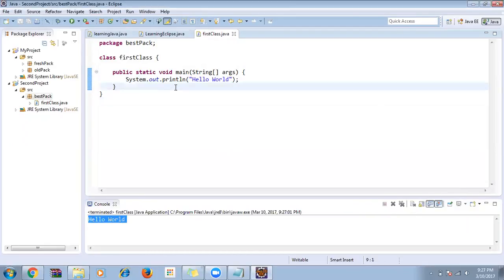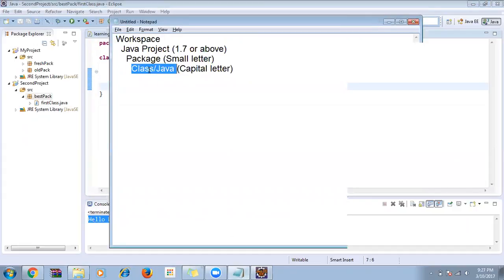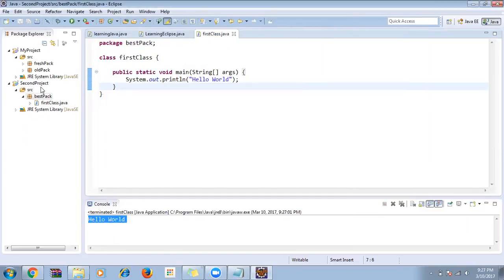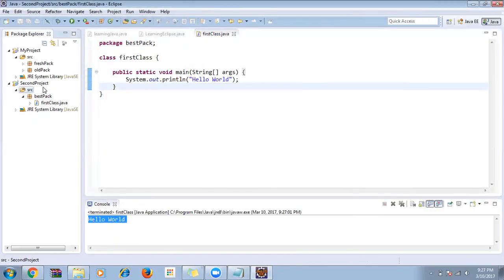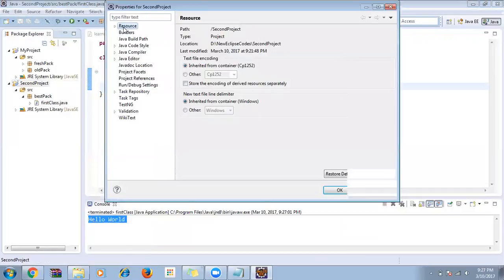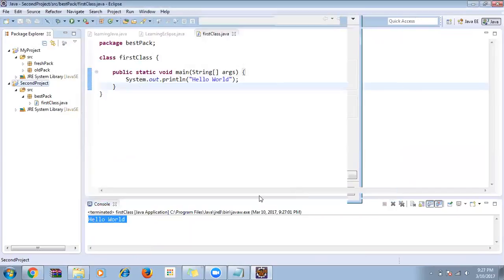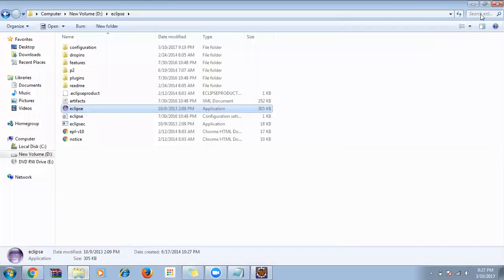So now we have seen how to create a project, a package, and then a class file. Now we will see what's there under the project when we create it. I'll right click on the project, go to Properties. Under Resource, you will see the project location. I'll copy that, go to this location and paste it here.